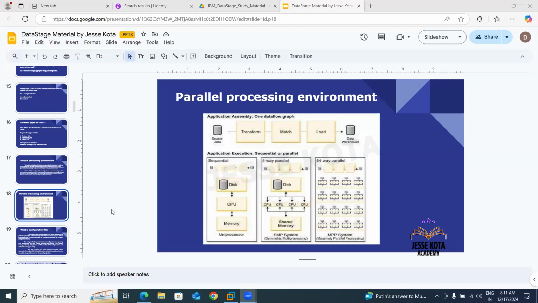Now, what is SMP? SMP means symmetric multiprocessing. MPP means massively parallel processing. In SMP we can divide the CPU into how many nodes, how many partitions. Here I use the term node; node and partition are the same. I can divide it into four partitions, the maximum that we can do in an SMP system.